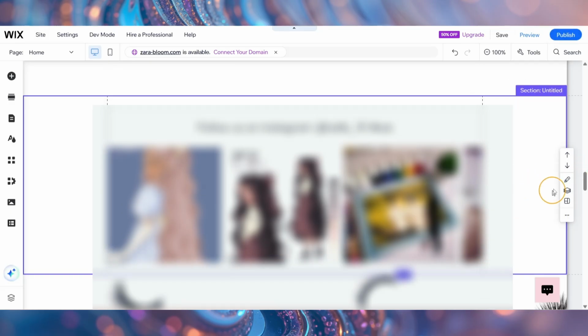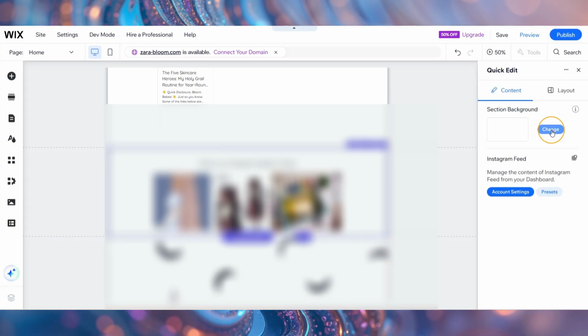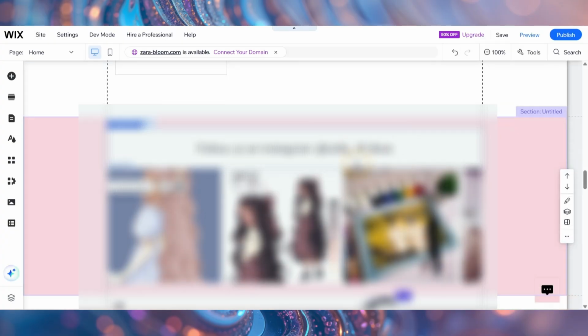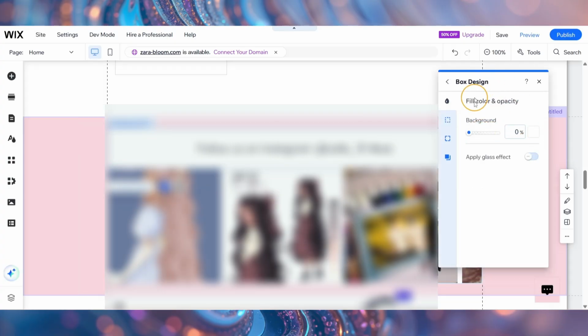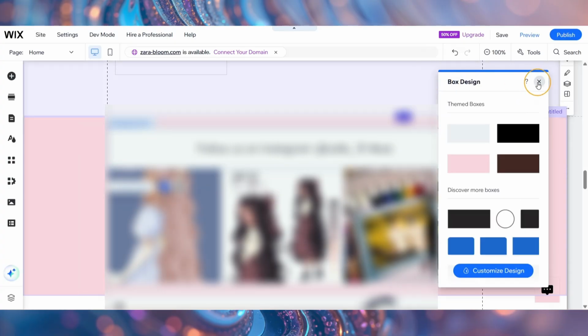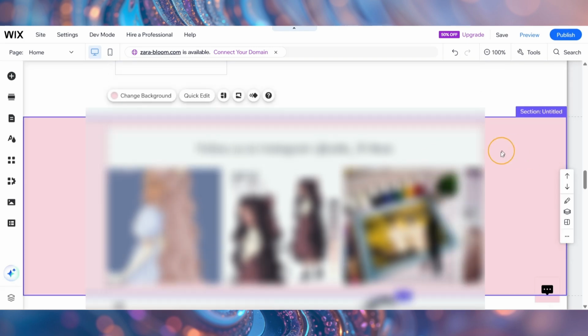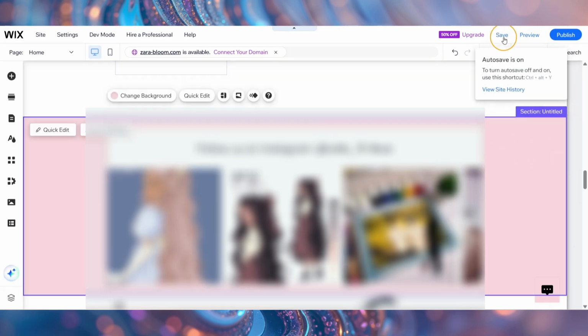And by the way, if you would like to change the background for this section, you can also do so. Click on it and click on Quick Edit. And over here is where you can change your section background. Also, if you'd like to change the design of your element, just click on it and click on Change Design. And using the tools here, you can adjust it however you want to. Once you're done, go ahead and click on Save to keep your progress.